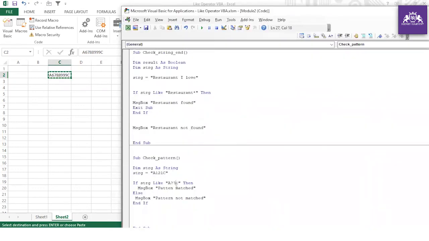But if you put an asterisk, what does it mean? A followed by some characters and with C. All right, but now if I mention this small c, see what result we get, pattern not matched. So what you can do, rather than writing this, you can actually write A to Z, small a to z. All right, now it will work. Pattern matched, because what does it mean? This is called a range.